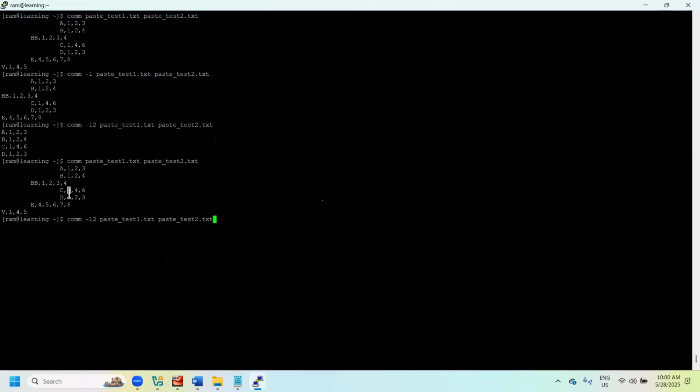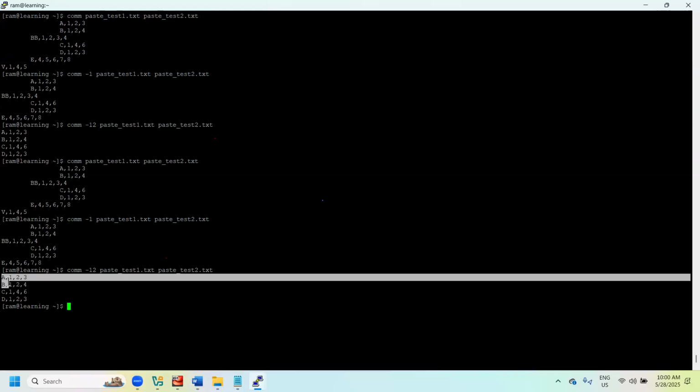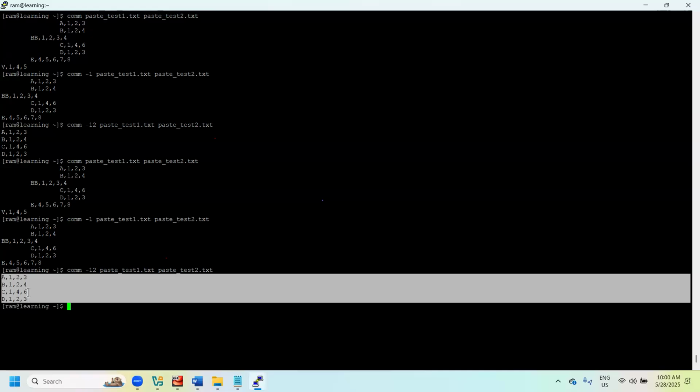If you want to suppress the output of the first field, we can use hyphen 1. Hyphen 1 2 means it will suppress field 1 and field 2, so you will only get the common lines between the two files. If you want to get the common lines between two files, we can use the comm command.